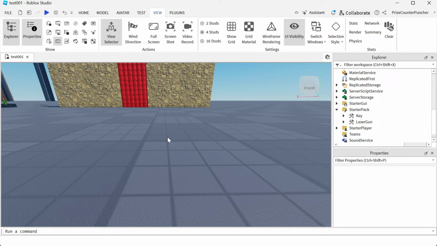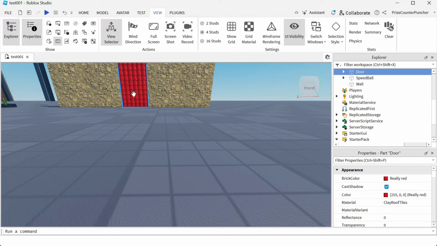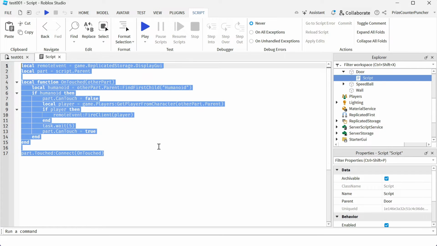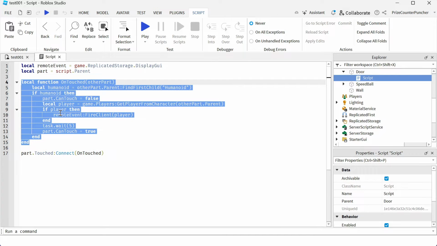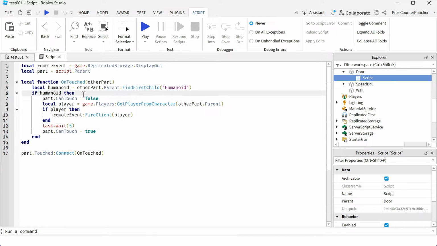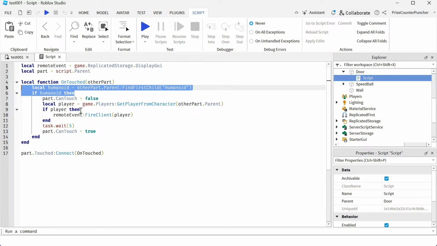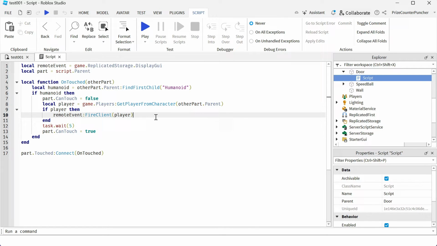Alright, so here we are back inside Roblox Studio, and first we're going to go to the door. We're going to look for that script, the touch event script. Here is our touch event script. And whenever the door is touched, it's going to call this function. And it's checking to make sure that it is a humanoid that is touching the door. Then it's getting the player. It's going to fire the remote event to display the message. But now we're going to add something.